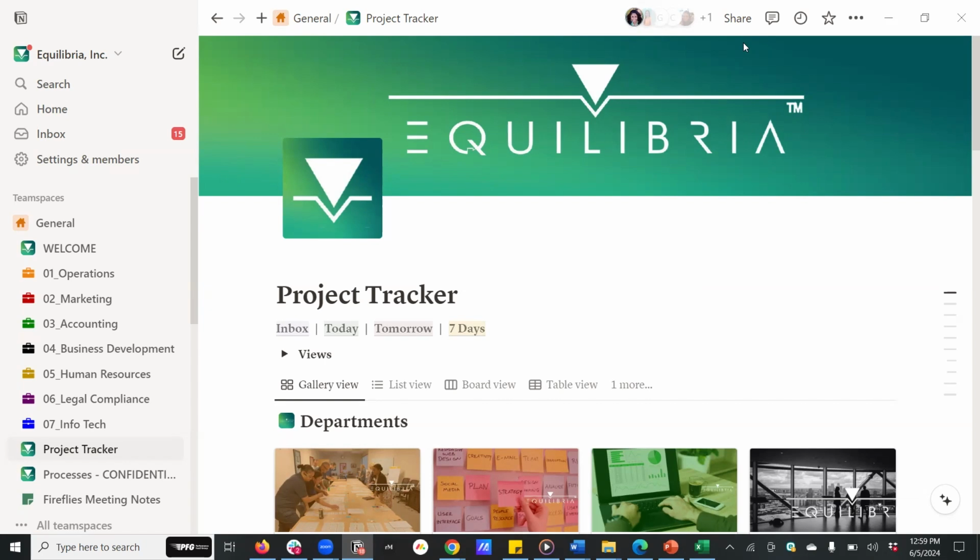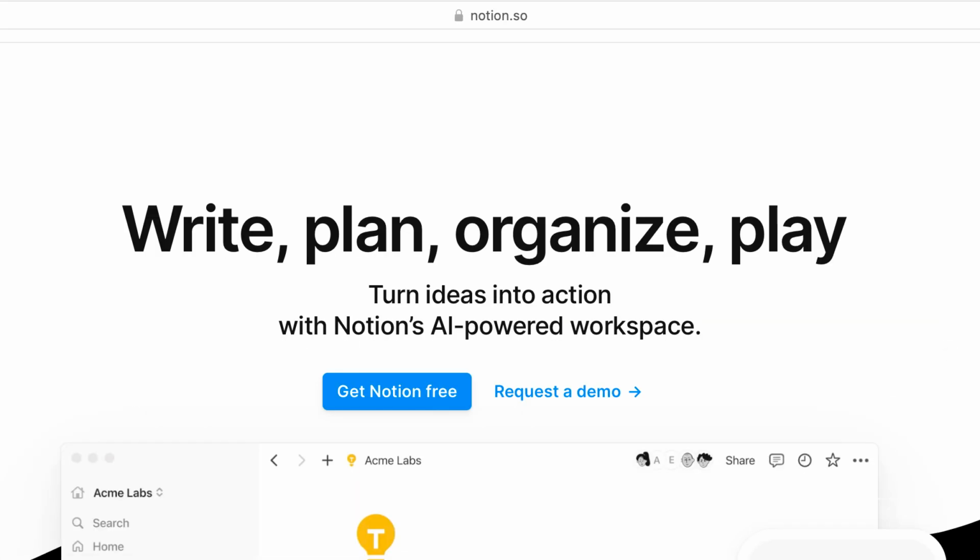What you see now on the screen is our project tracker page in Notion. Again, Notion is a cloud-based tool that is really our company's operating system. We store our processes here, meeting notes. This is how we run the entire podcast, to be honest with you. Everything is in Notion, including the different projects that we want to track.